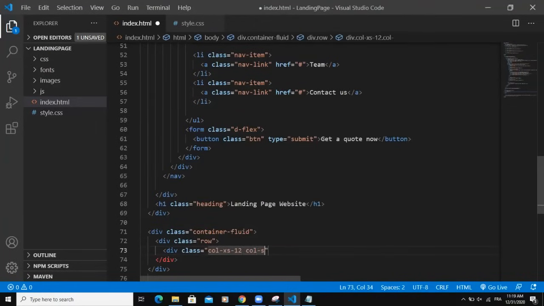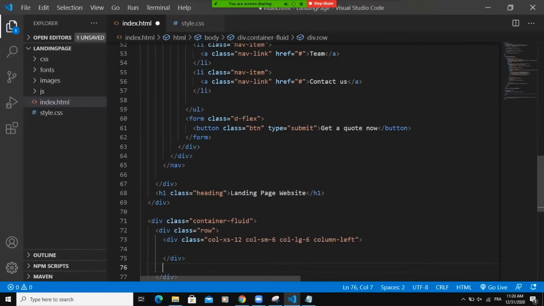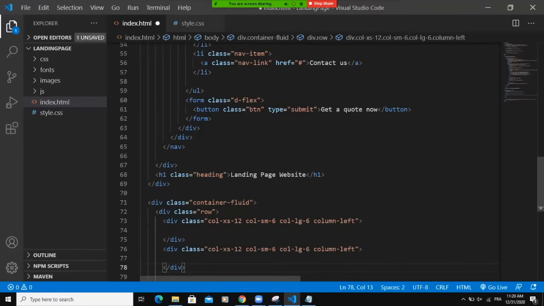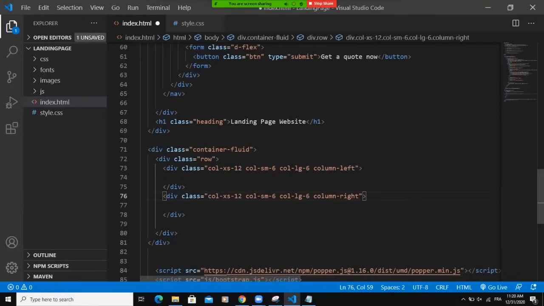So as you know, this is to make the various columns of my website responsive. I'm going to say column on a large screen 6, and I'm going to add another class name that I'm going to call column left, like this. That's it. I'm not going to put anything inside this column. I'll just copy and paste. So this is the second column, all right? And this column, I will call it column right, like this.